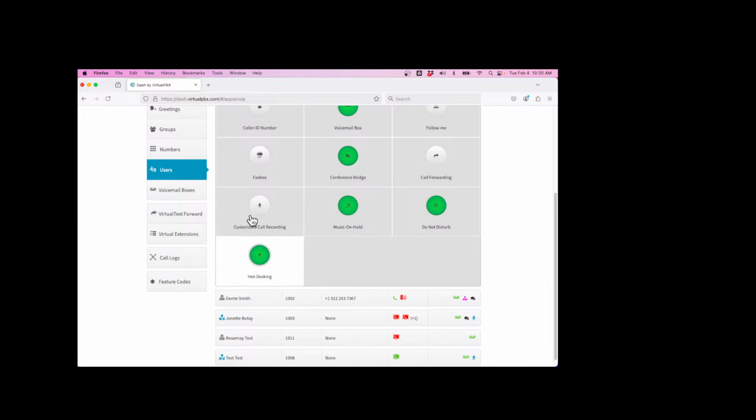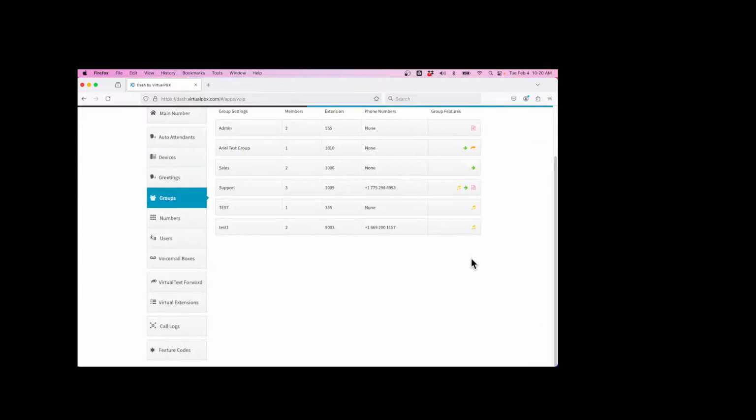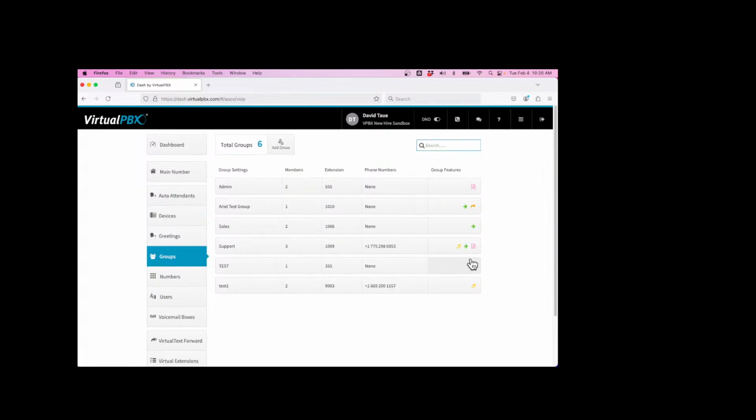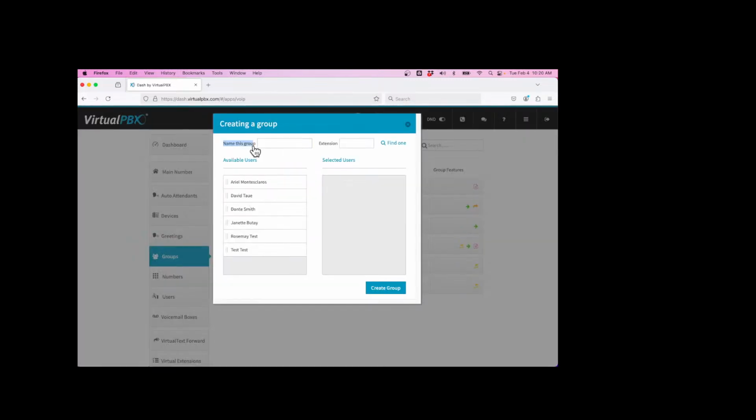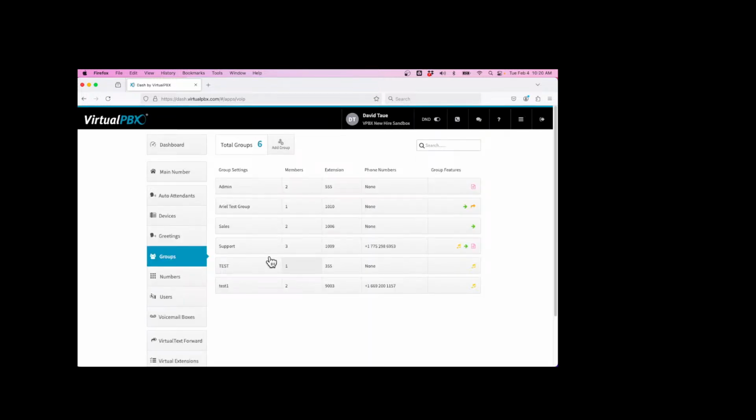All right, next up we'll go to groups. Groups are departments, also referred to as hunt groups or ring groups. Up here at the top, you would click on add group, give it a name, give it an extension number, and click and drag your staff members that you want to be in the group. Click on create group. Once you've done so, you can click on the group's name.